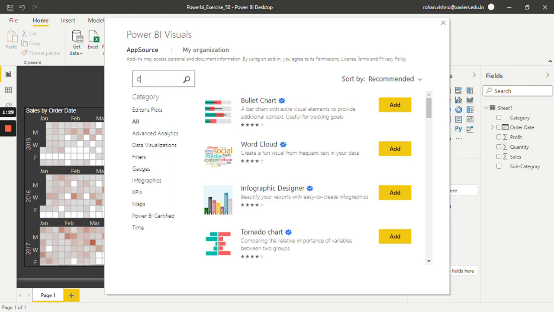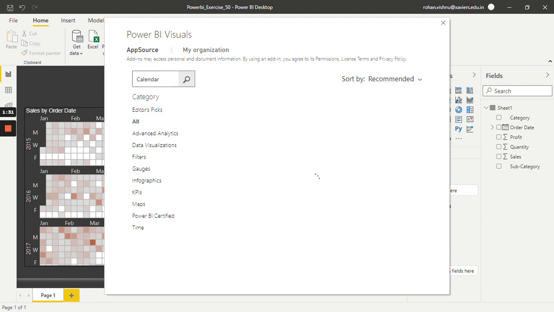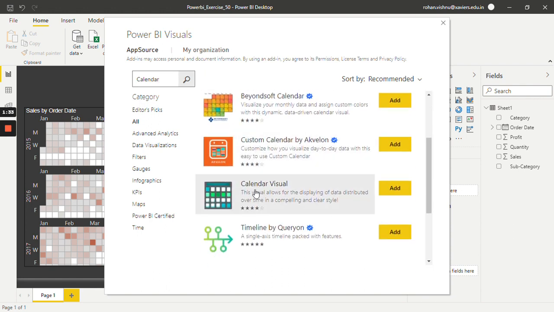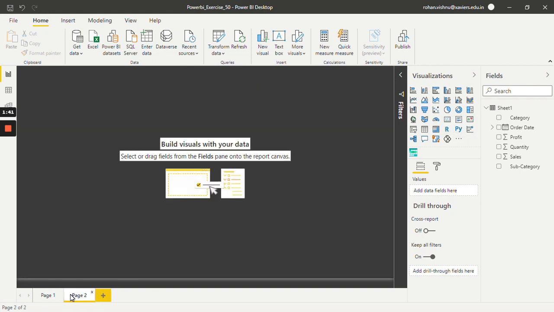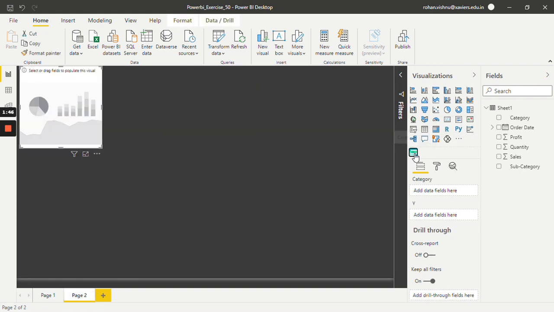Now search for calendar, go down. Yeah, this visual, the calendar visual you can add. Just click on this add. I will click on new page. Now over here I will add calendar visual.